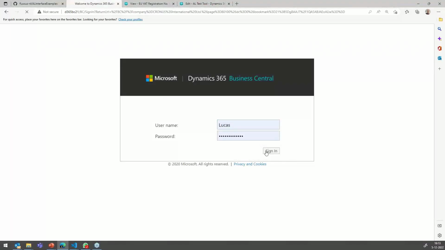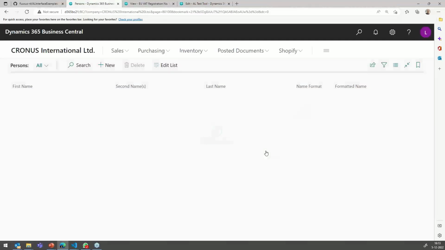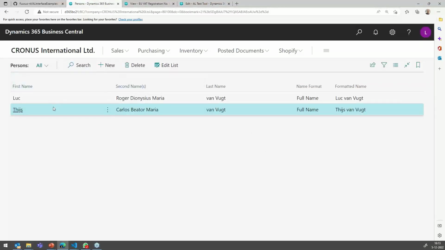If we get into the page here of my person table, this is my first name, my second names, and more than one, that's why I call it second names, and my last name, my family name, and this is my youngest brother. And the full name concatenates my first name and my last name. So that's a simple, straightforward implementation, you could say.